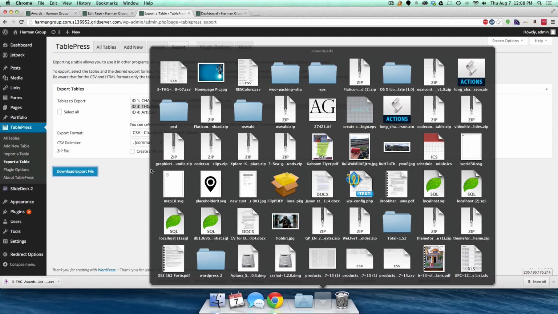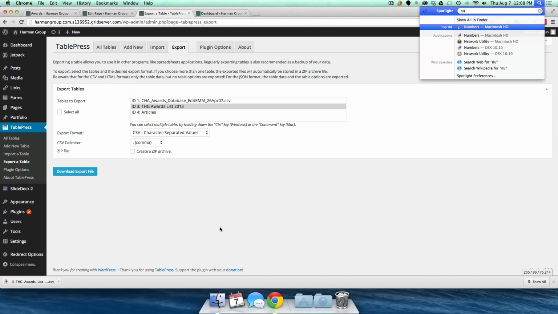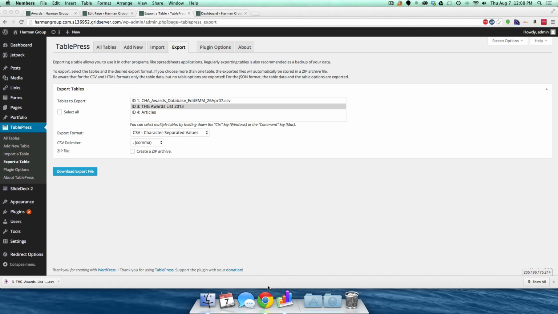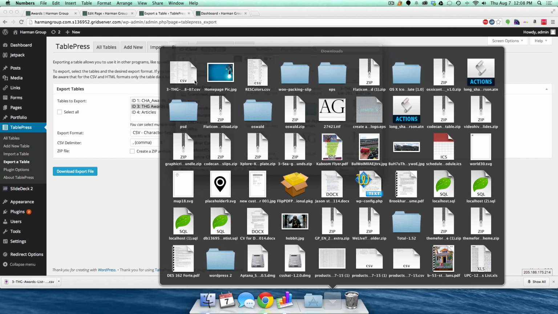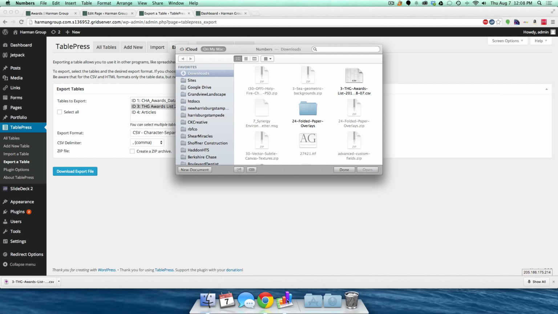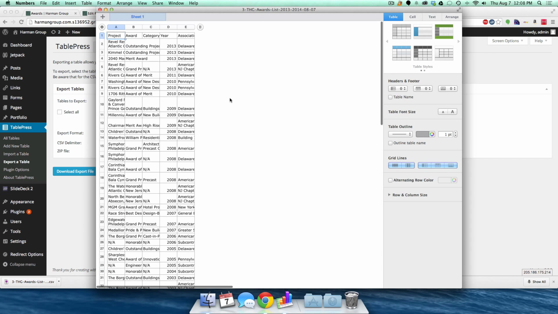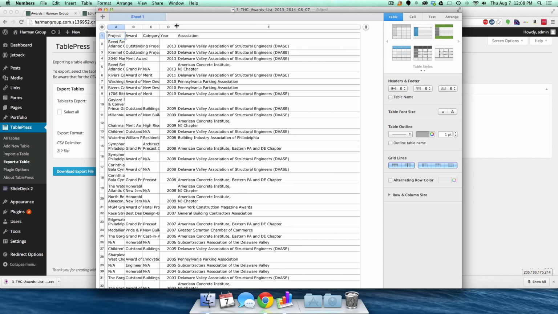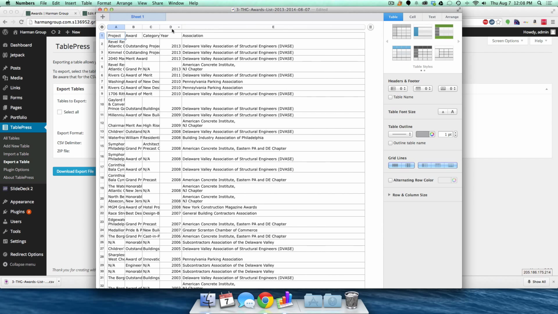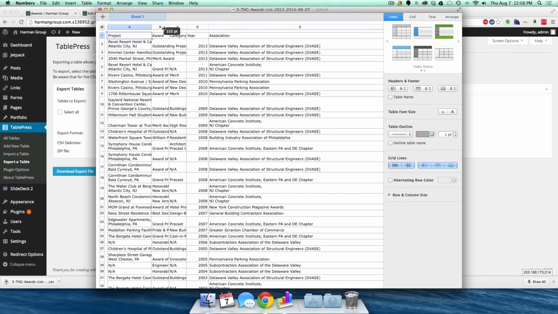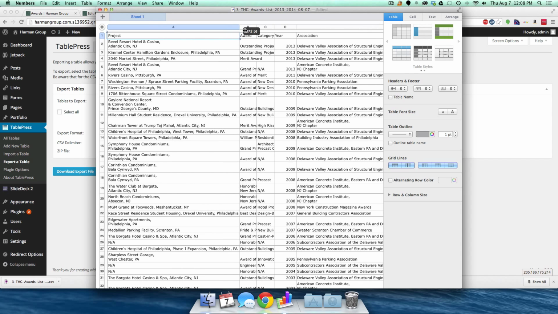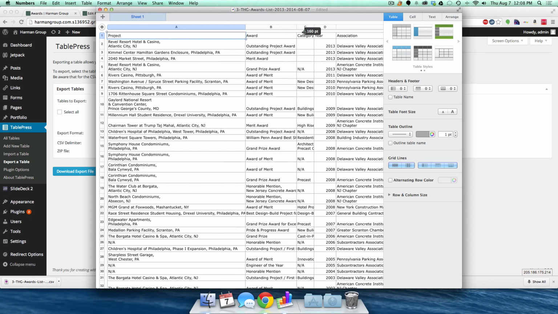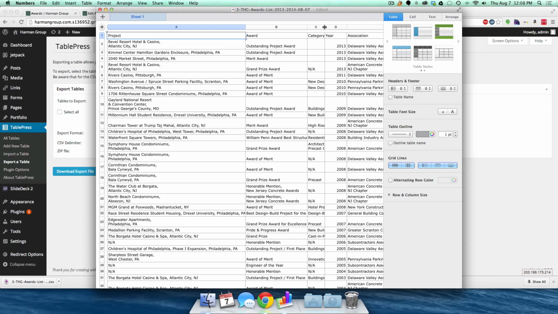And so now what I want to do is open that up in my spreadsheet program. I'm on a Mac, I have Numbers running, but you can use Excel. You can open up that CSV, and you'll notice that it shows up a little crammed, but we have all these columns and rows, and we have all of our content.